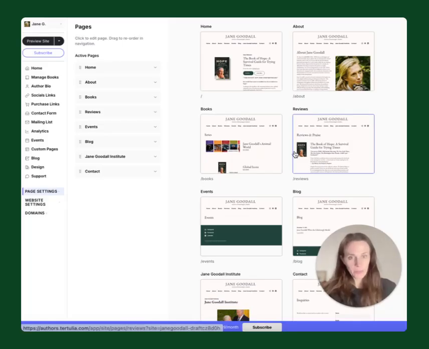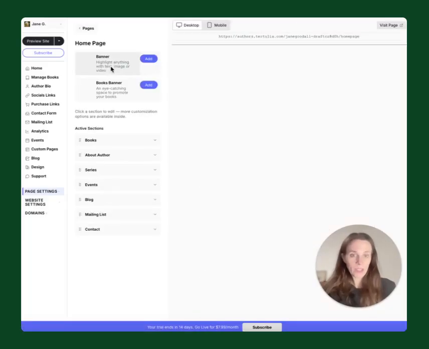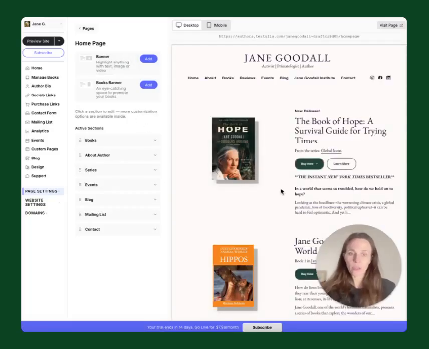In the Page Settings section of the website builder, you'll find a robust variety of additional customizations to your design and layout. Let's start with the home page, where you can add personalized, colorful banners to showcase calls to action, share news, and feature specific books.